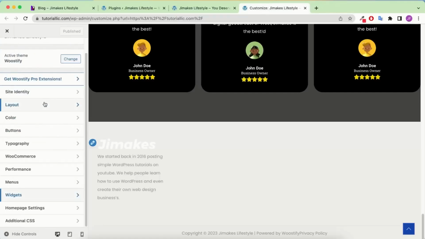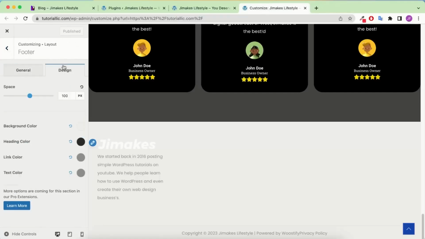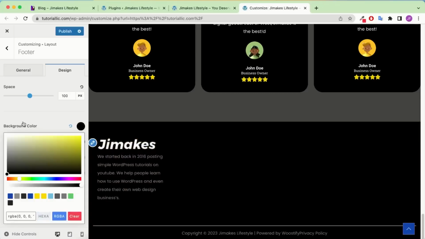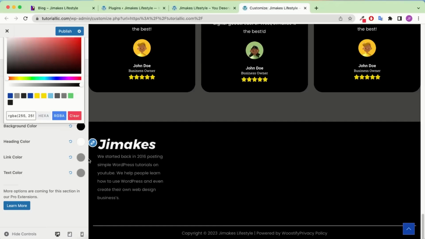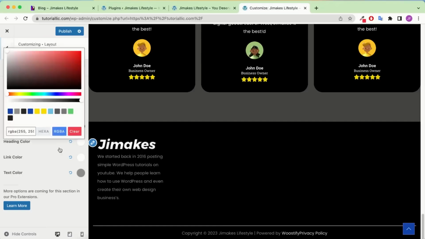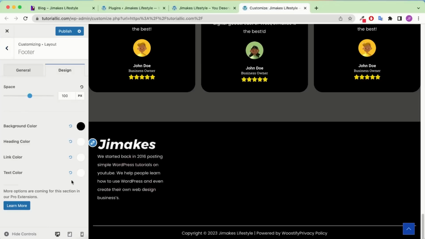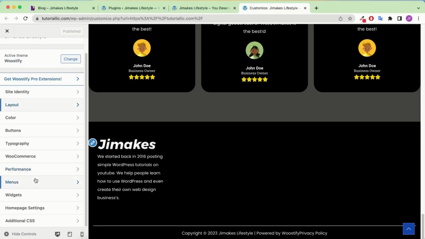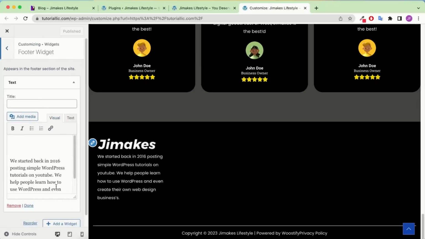So let's go back to the Layout again, go to this Footer, and go to the Design, and now we need to change this background color to black. Also we need to change this heading color to white, and this link color will be white, and obviously this text color will be white. So all will change. Let's click on this Publish button, and let's go back to Widgets again.